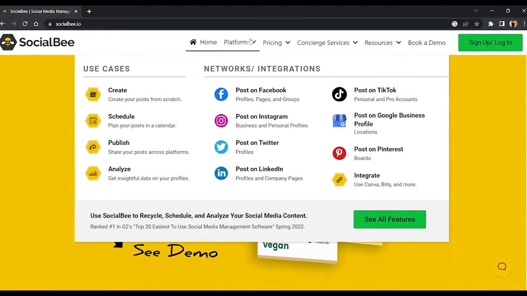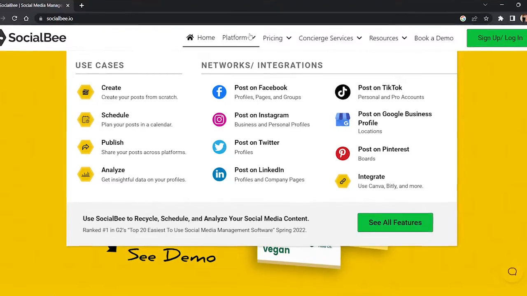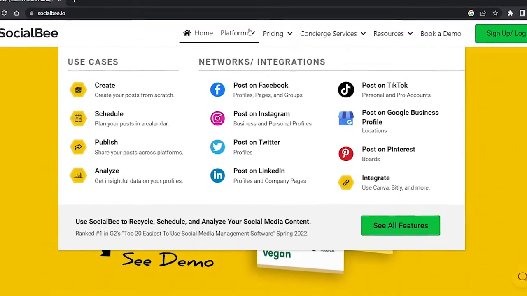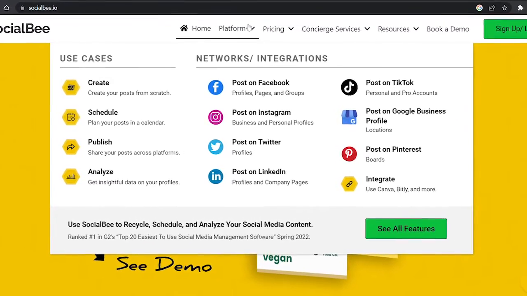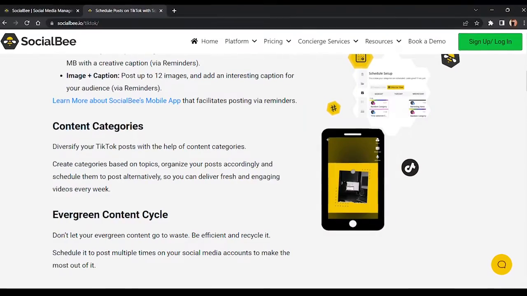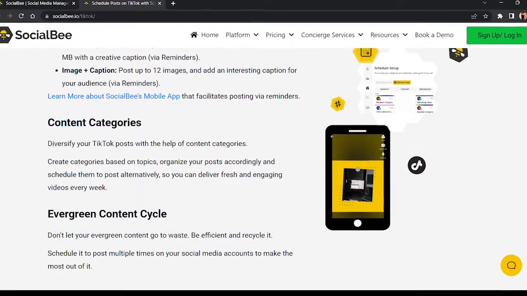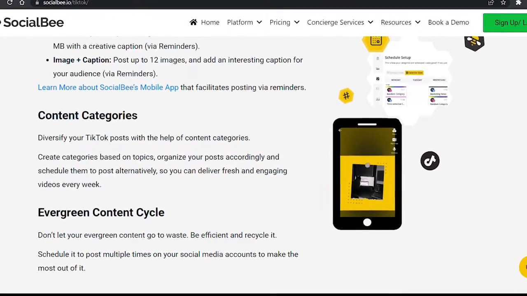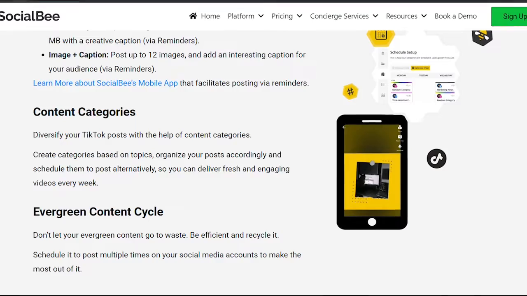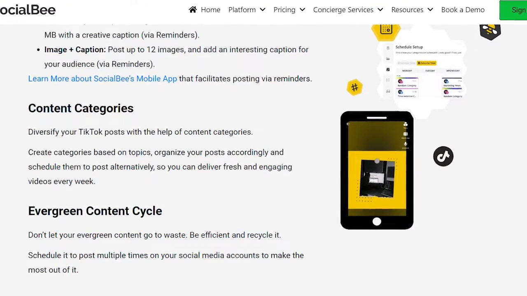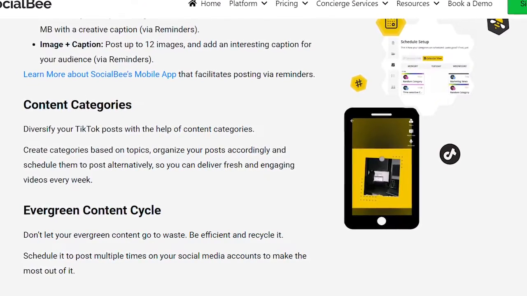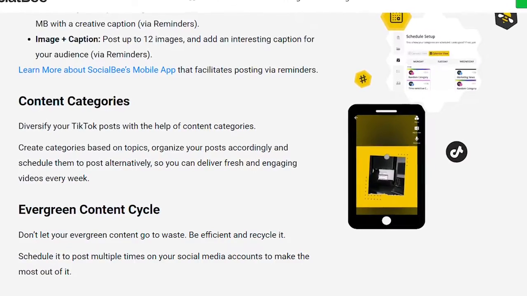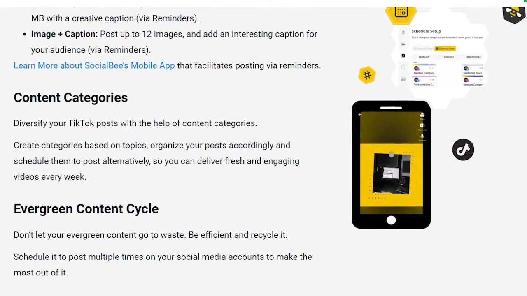With Social Bee, you can schedule multiple videos, images, videos plus captions, images plus captions, and post with ease. You can also create content categories and queues for your TikTok posts to organize your content and ensure that you are posting fresh and engaging content consistently. You can also use the evergreen content feature to recycle and make the most out of your top performing content. This feature allows you to set expiry dates for recurring content.